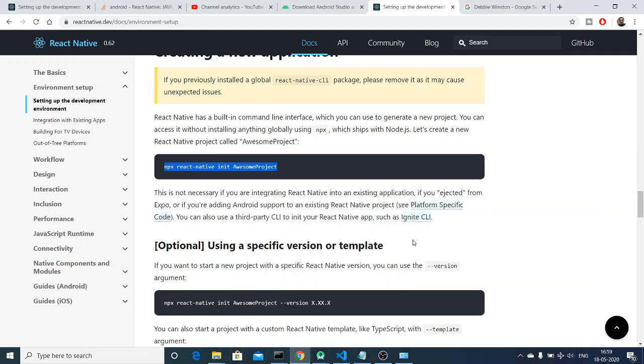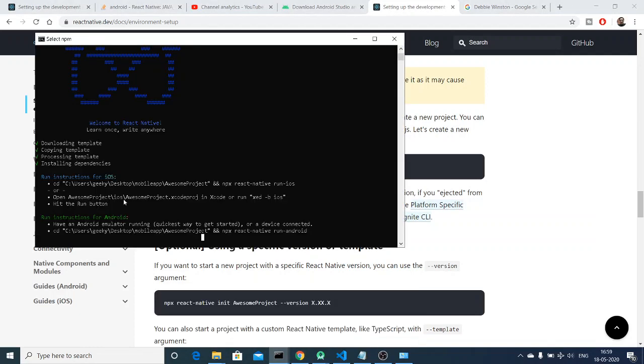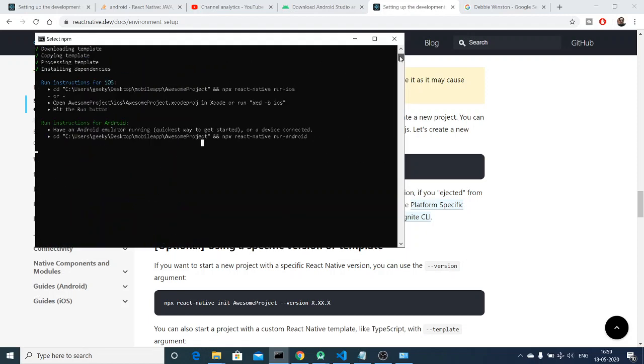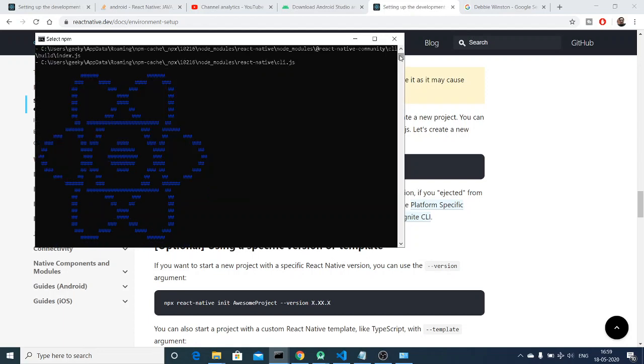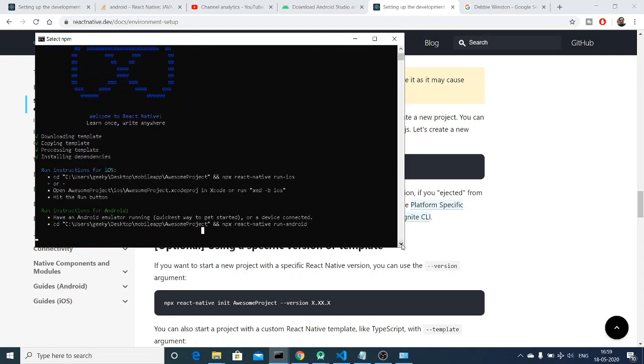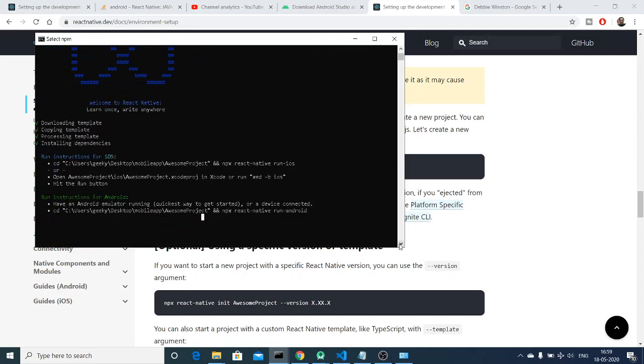After it installs all the dependencies, this screen will come here. You can see that I have previously installed all these dependencies by running npx react-native init and then my project name, which is awesome project. This has taken 45 minutes and it has installed all the dependencies. After the successful installation, this logo will come and you will see welcome to React Native, learn once, write anywhere. It will first of all download the template, copy the template, process the template, and it will install the dependencies. And now it has given the run instructions for the iOS phones and the Android phones.